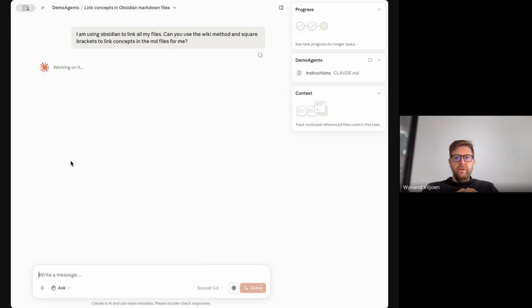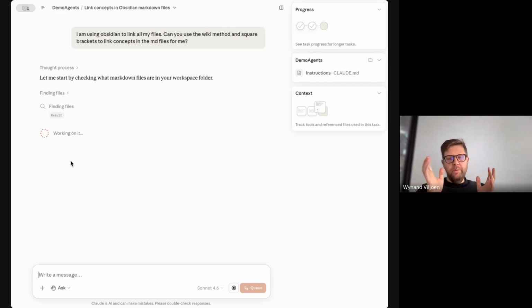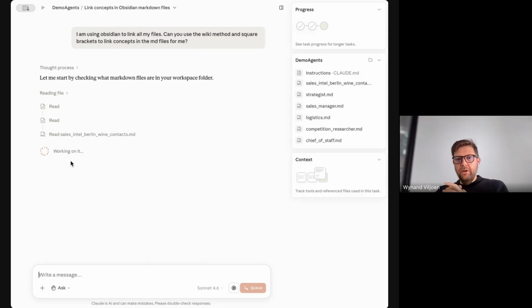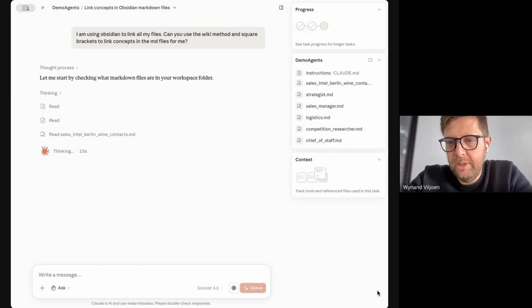Just to give everyone an idea, I will do a whole webinar on Obsidian and context. This is just a little teaser of how to create context between all of your files. And while Claude is doing that, I'm going to quickly switch you back to my Obsidian, so you can see how it's actually creating a context graph over there of these agents.